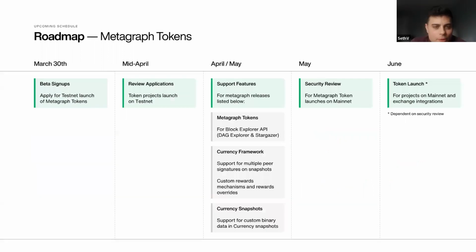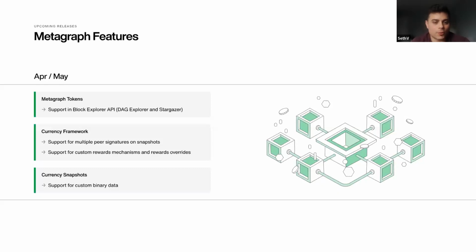Do you mind if I ask a few questions on that? Yeah, let's do it. Cool. So I guess we'll start with the support for custom rewards mechanism. Is that essentially being able to define max supply and minting schedule of the Metagraph token within the Metagraph network? But yeah, exactly.